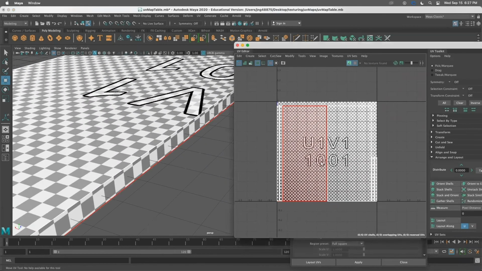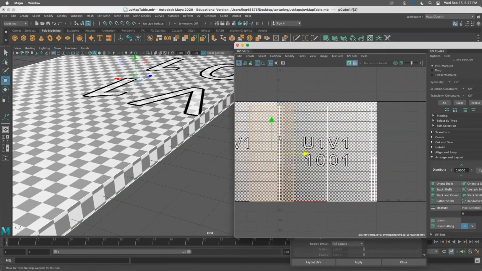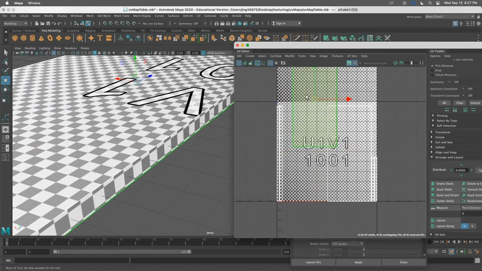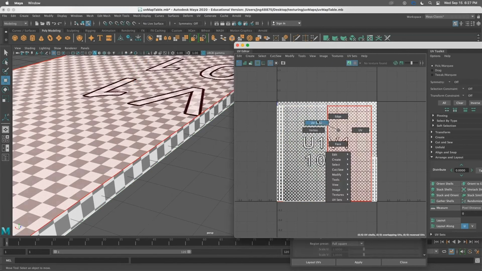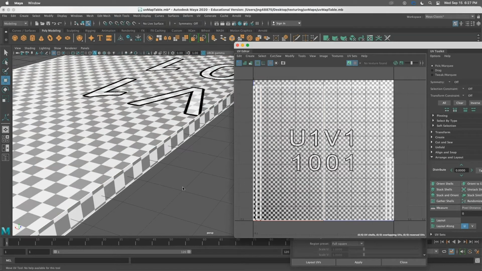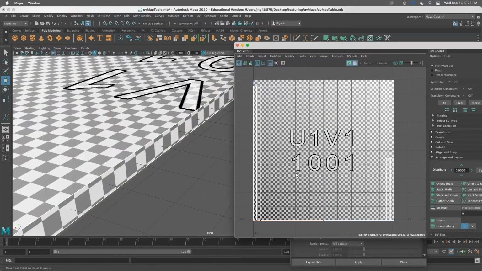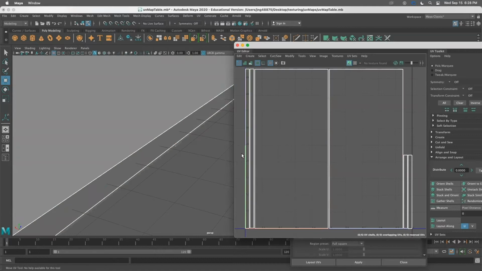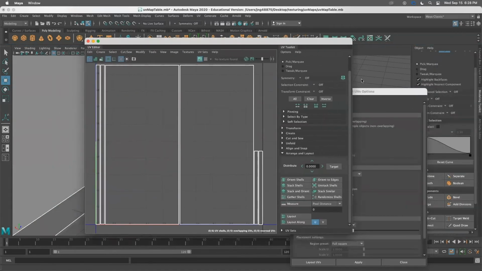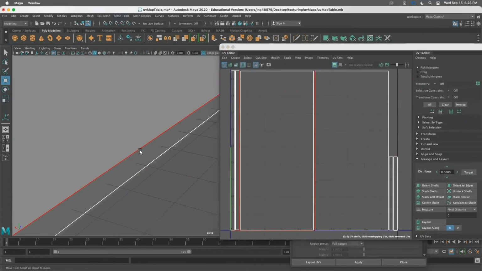So let's go here. As you can see, these are all separated. These are all individual shells. Now I go to, instead of UV shell, edge. So what I'm going to do is stitch this. Let me select this. Did I select the right one? Let me hide this for a little while. I'm going to stitch this, and this too.